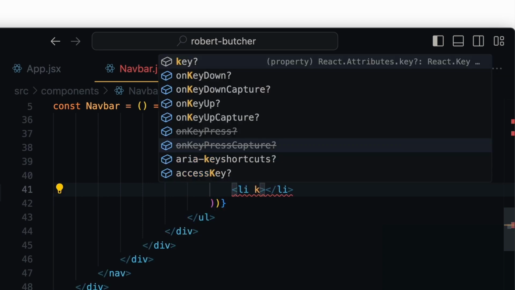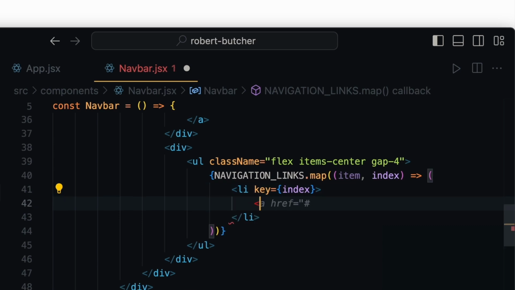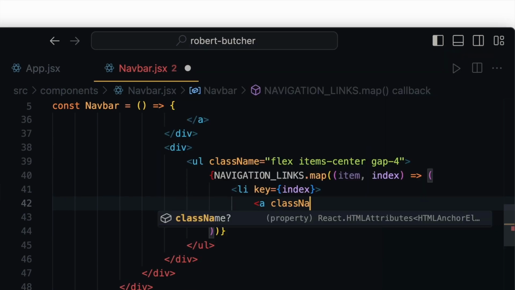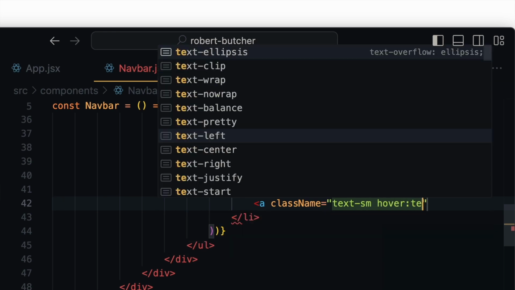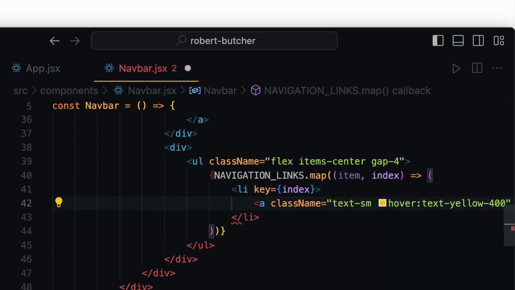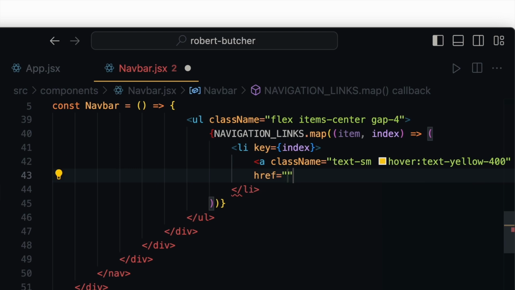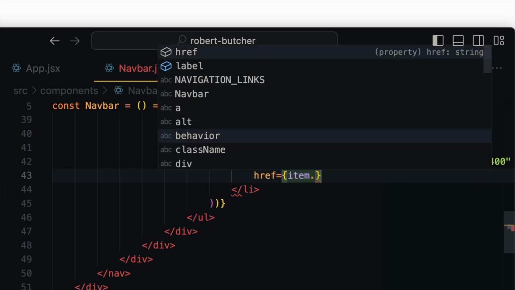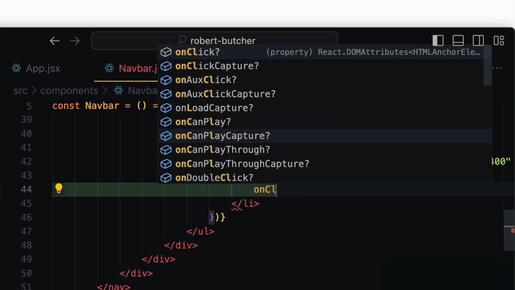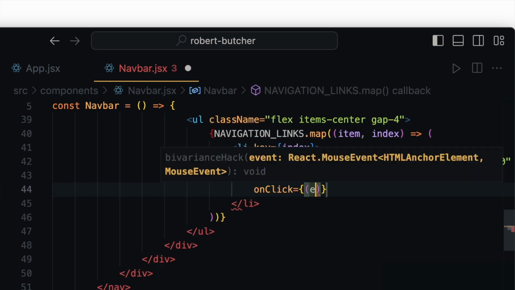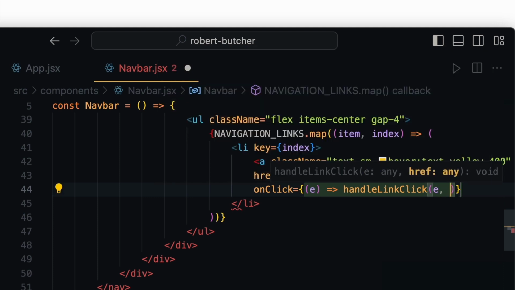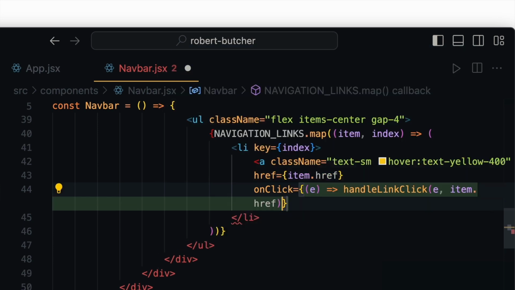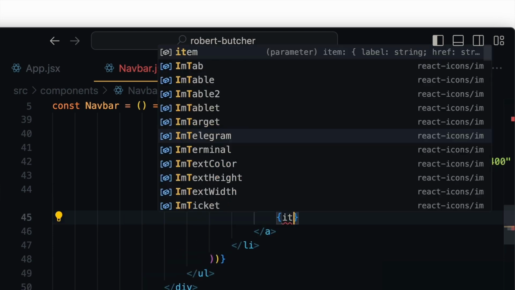Li with key index, anchor tag with class text small, and on hover, text yellow 400. href is equal to item.href. onClick is equal to handleClick function, where we will pass item.href. This will be item.label.